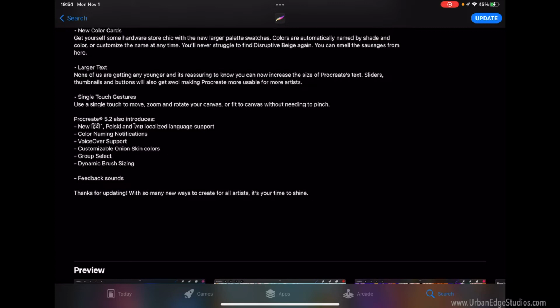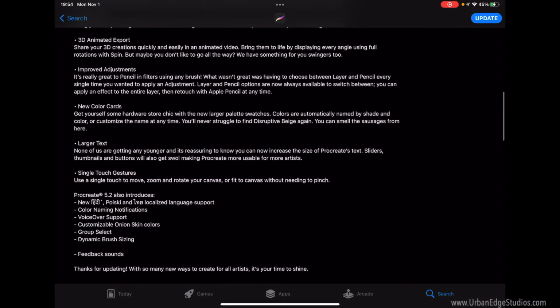Without needing to actually pinch your fingers together. So that's really cool. And then Procreate 5.2 also includes some localized language support, color naming conventions, voiceover support, dynamic brush sizing, all the good stuff. All right, let's update and check it out.